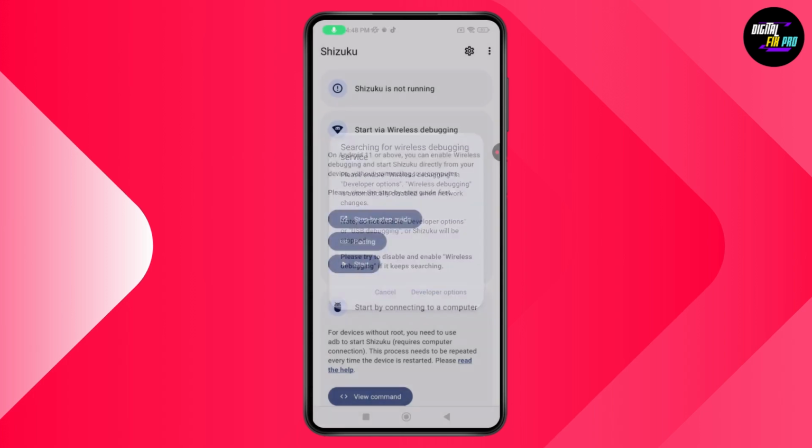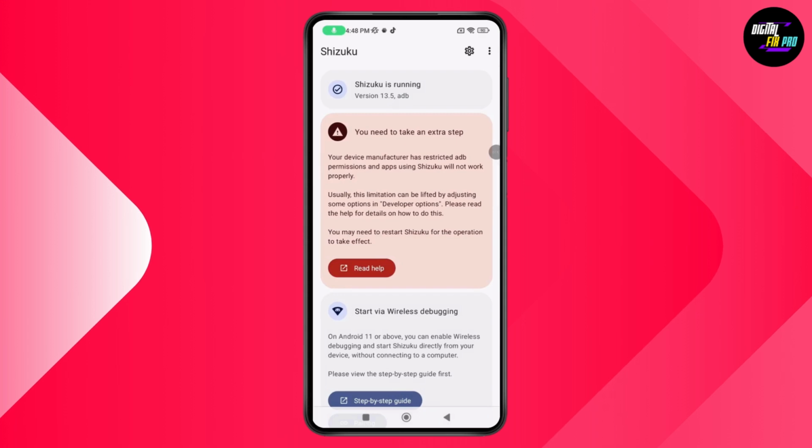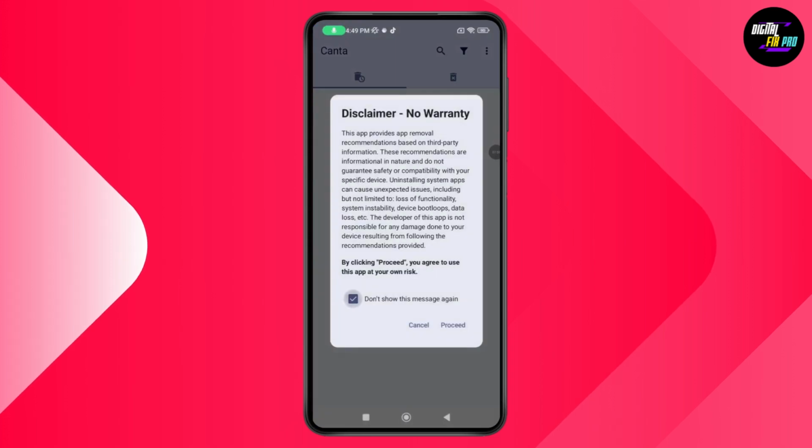Shizuku will run in the background. Or if that doesn't work, then you can just simply go back and go with your wireless debugging, enable it, and then disable it and then again enable and go back and then tap on start, and your Shizuku will start running. Now you can just simply go back and open up your Canta app and then tap on proceed.